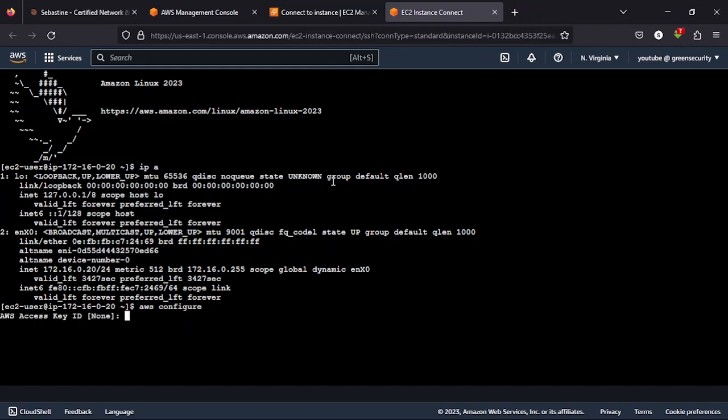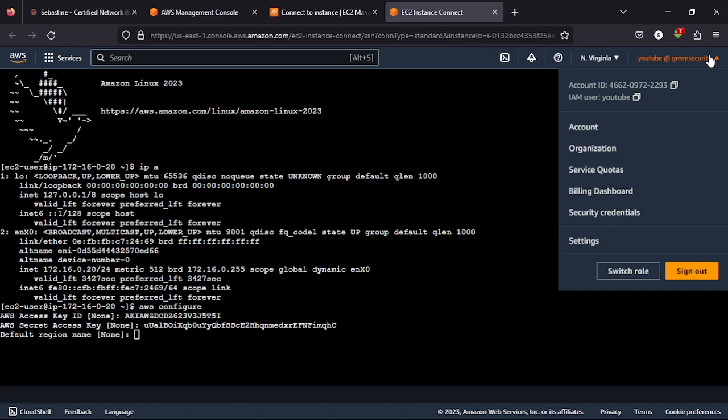So once you press the aws configure, remember we created an access key. Remember we created an access key in the beginning of this video. So we are going to use that access key. Then it's asking for the region. If you are not sure of your region, you just press enter.